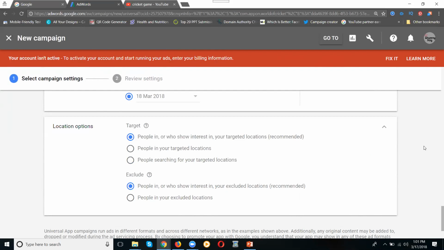What is searching? Nothing but games. What location? Nothing but India, maybe only Hyderabad, and you can give all countries. But always prefer the first option. Target is. And for the same purpose, we can fix the exclude for the same option.